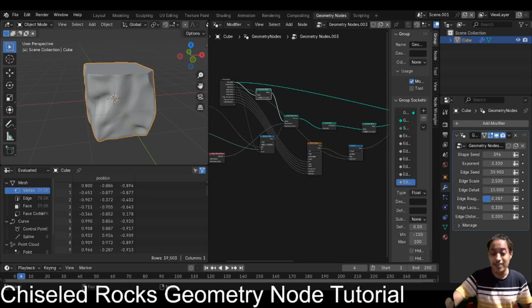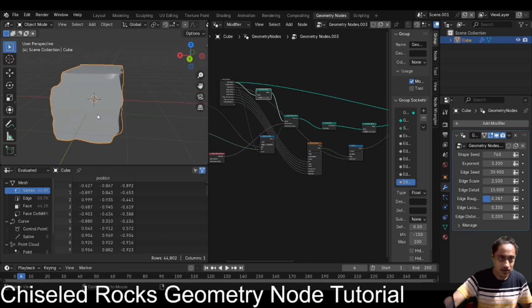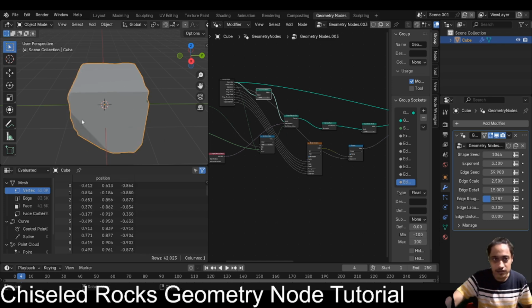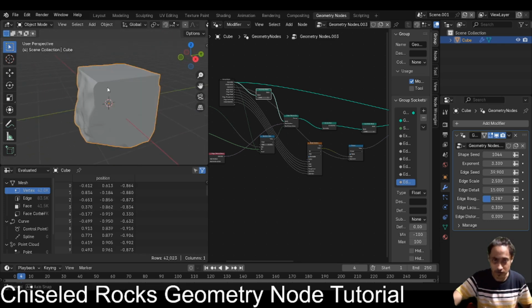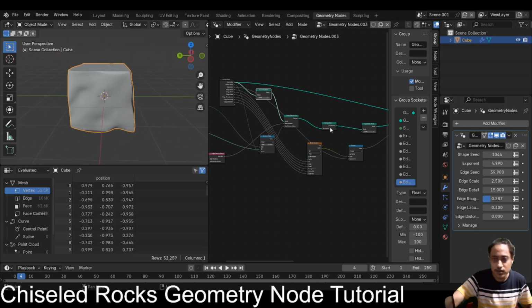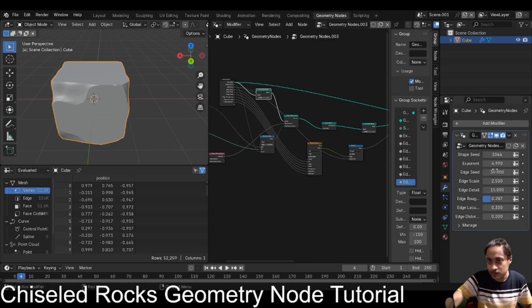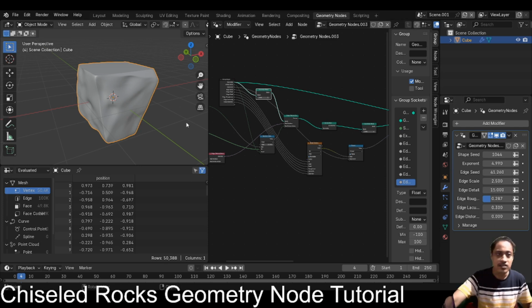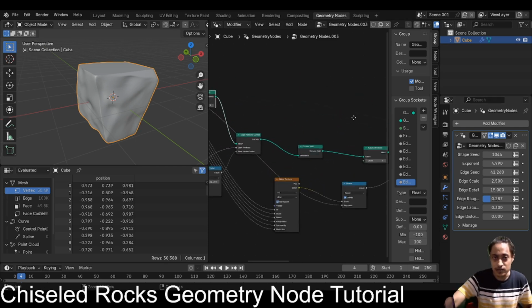My name is Sujat and this is another tutorial on how to create a chiseled rock using geometry nodes in Blender. So let's begin. So here what we have is a chiseled rock generator, and we can generate different kinds of chiseled rocks, and we can change how it looks. We have different parameters that we can use to change it. So let's go ahead and make this one from scratch.